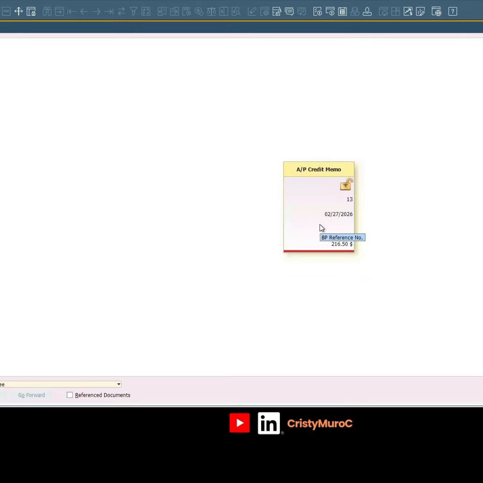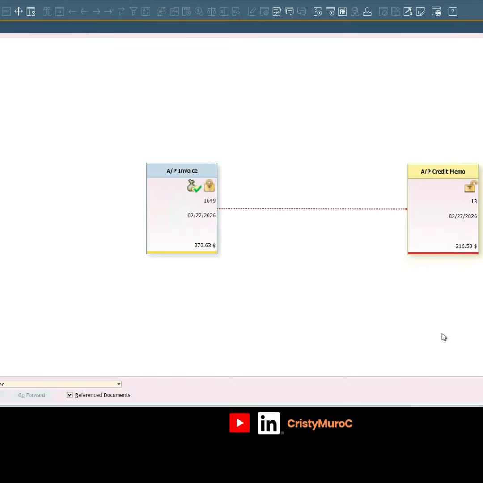Now here, as you can see, the default view is the document tree, which will show me only the documents that were linked using the copy to and copy from functionality. But here we have the option to show the reference documents as well. So I'm going to check that option. And now SAP will show me the reference document, which is the AP invoice.